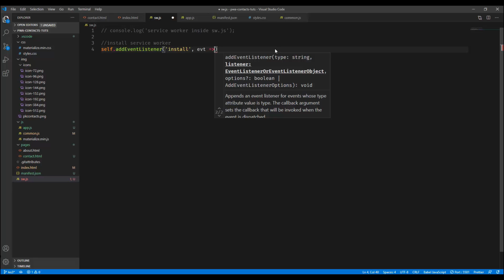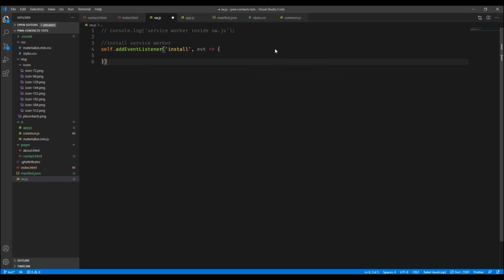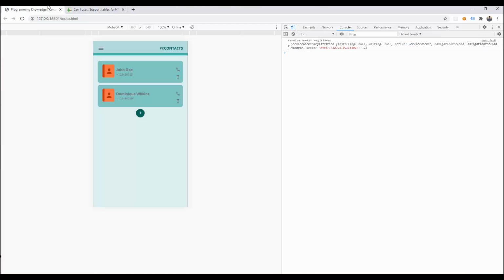So event, and then open and close curly braces. We're just trying to add an event listener, and if it is an install event, we're just going to fire the callback function, and the callback function will just have the console log, and then we can say here "service worker has been installed". There you go, and then semicolon. Save our service worker file, and go back to our browser and refresh.